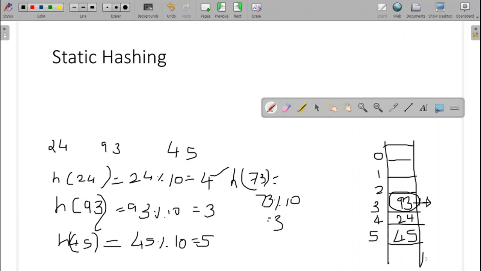For resolving this type of collision, there are two methods. One is linear probing and the other is the chaining concept, which we will discuss later after completion of dynamic hashing. So linear probing or chaining, these are the two collision resolving mechanisms we are going to study next. That is, static hashing means a fixed hash table size. We are not changing the table size.